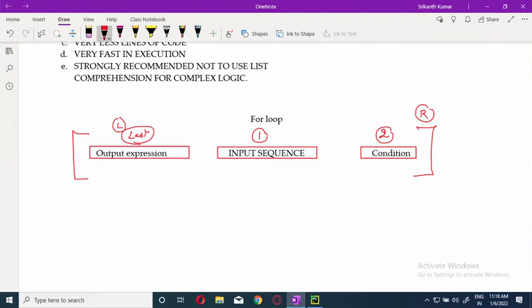The input sequence is the first one. Always you have the for loop over here. If the condition is there, then the condition will be executed second. If the condition is not there, then the output expression will be executed. If multiple conditions are there, whatever it may be, the output expression will be the last one to execute. Remember that. This is the way it will go on from here to here. This is the actual order.